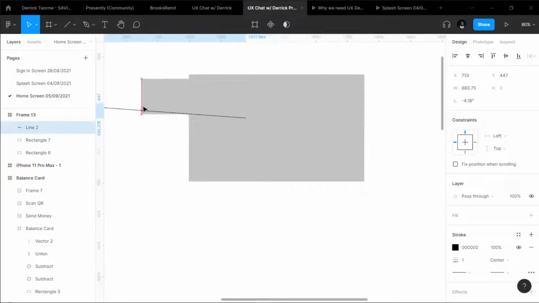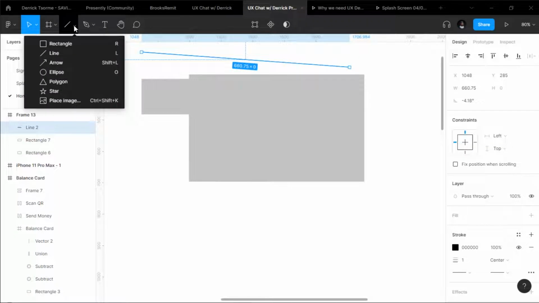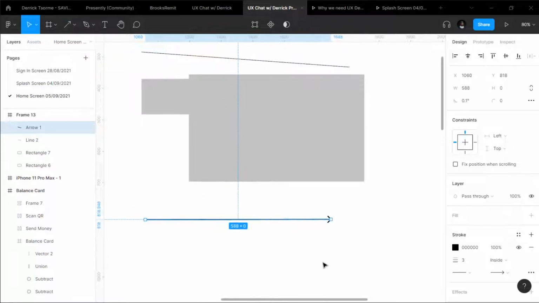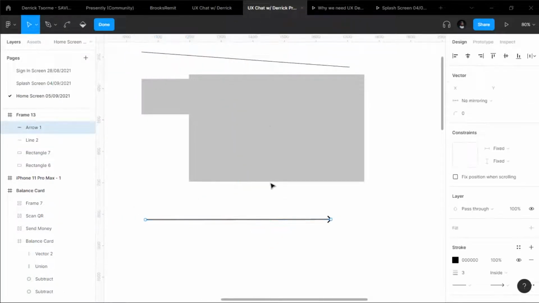So with the line tool, we can draw a line. With the arrow, we can draw an arrow. So if you are in the mood to draw an arrow in Figma, just click the.